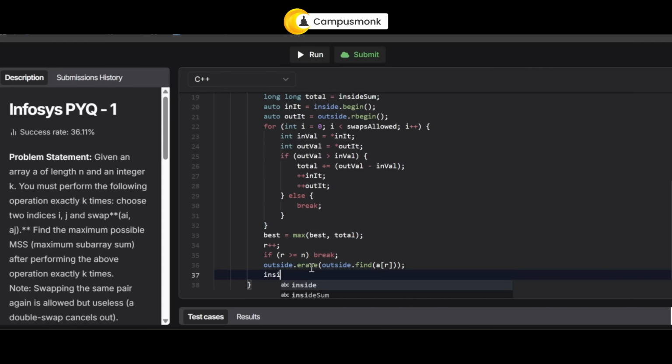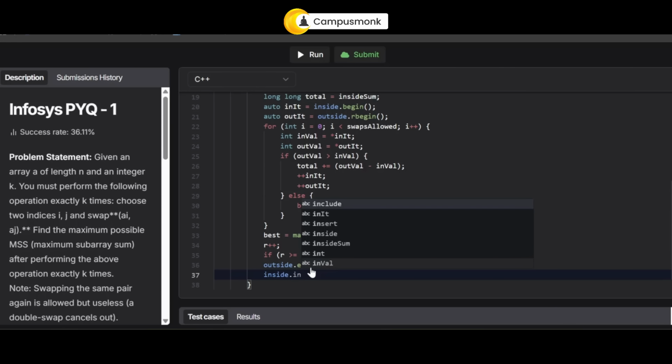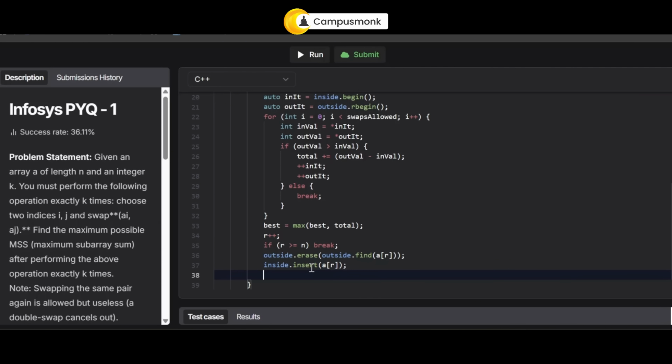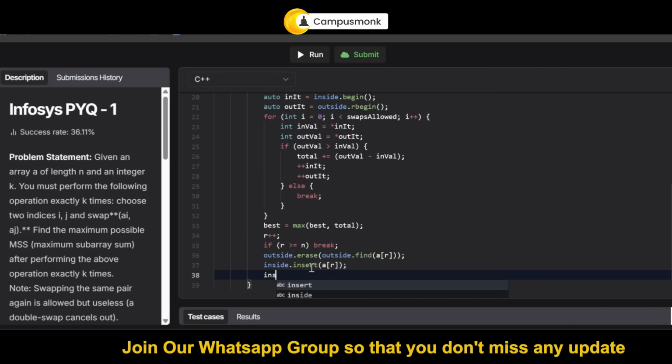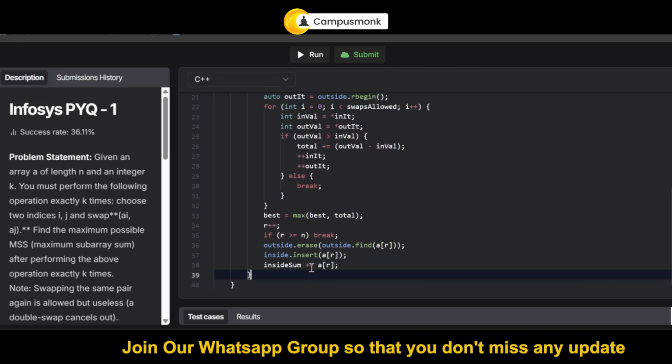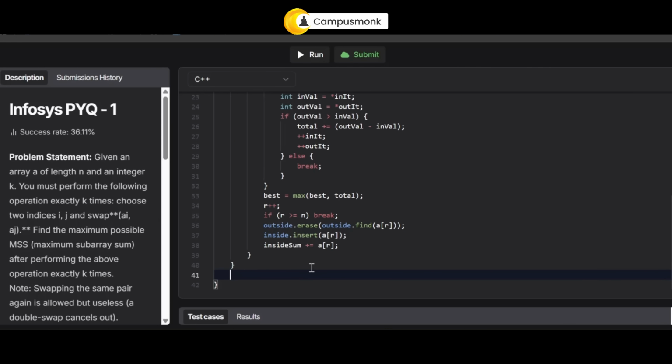Okay, and also you can do inside, you need to just insert it. Because you're already at the end, you will just have to say insert a of r. And then you need to update your running sum, don't forget that. So let's do inside sum is equal to inside sum plus a of r. Okay, come out of this, and what are you going to print?